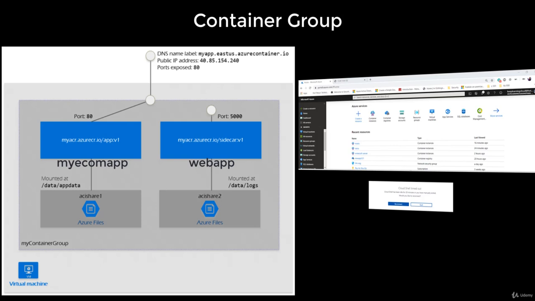Let's understand the importance of Docker and the terminologies used in the Docker world in the next lesson.